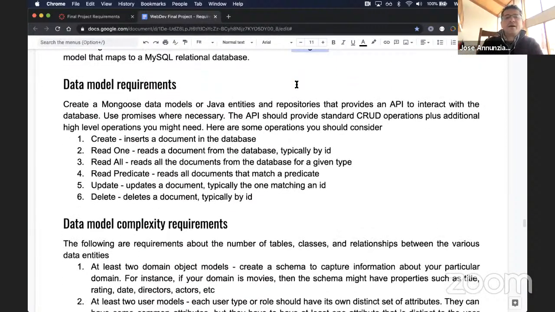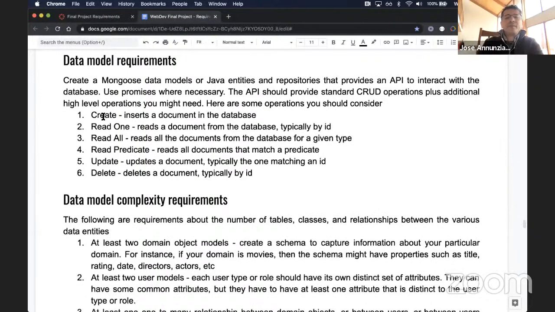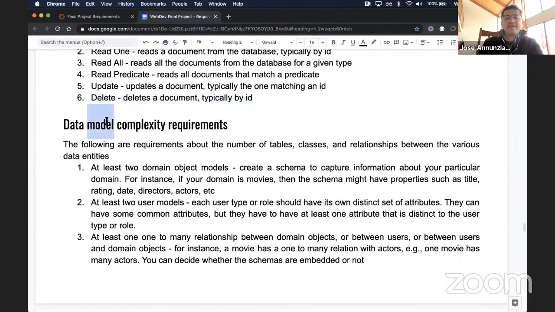Data model. Each data model that you create, whether you want to be able to retrieve all the movies or update a movie or delete a movie, should implement these operations, at least. It should allow you to create the object, retrieve one, or retrieve all, maybe a collection of things, or retrieve them by some predicate, or update or delete.